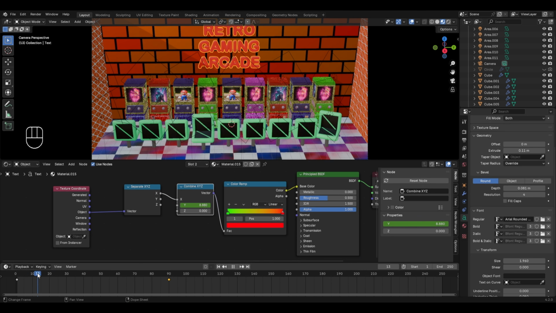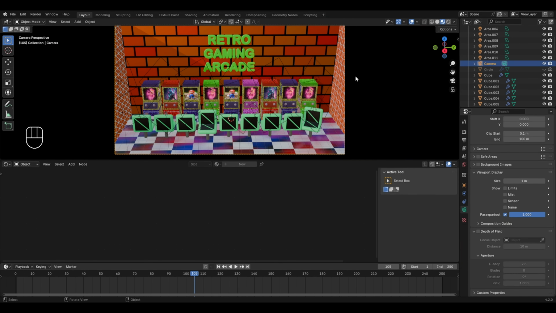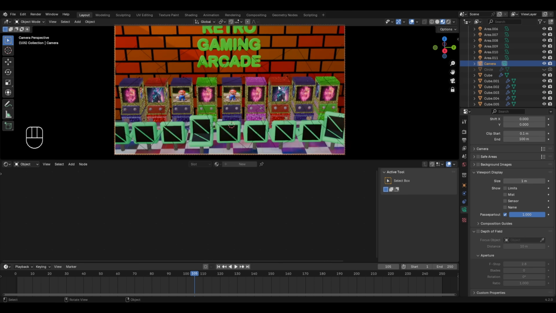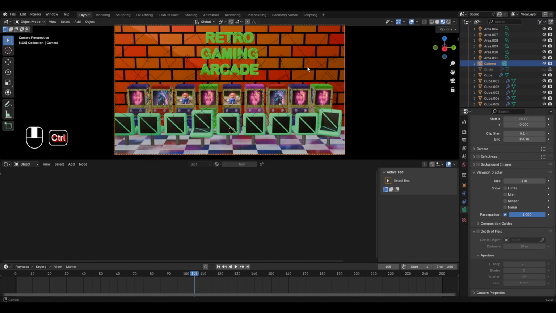After this, I'll again take the pointer to around frame number 100 or 105 and then select the camera in the scene collection. Now we already have this final position of the camera ready in the scene from where we can clearly see the entire arcade scene. But if you want to make any adjustments, then click on this lock button and make the adjustments accordingly.